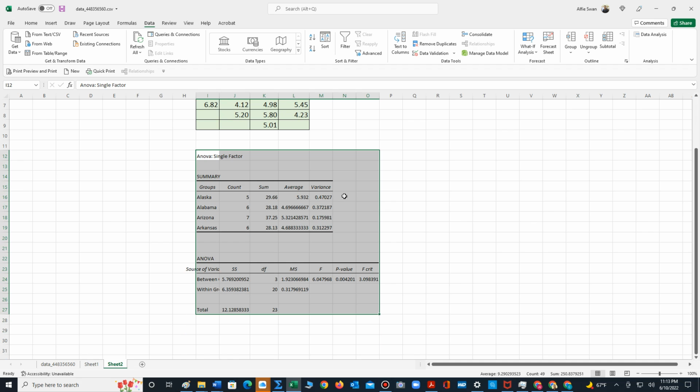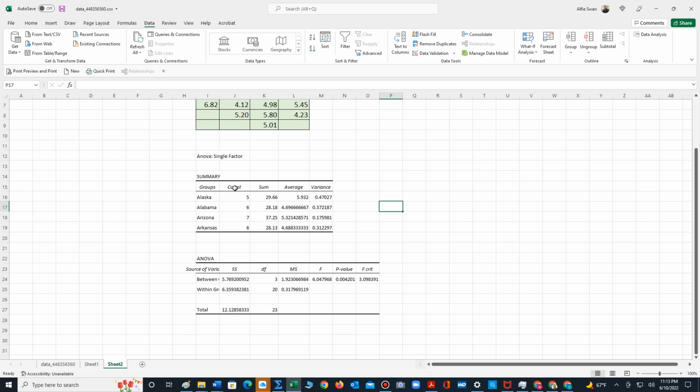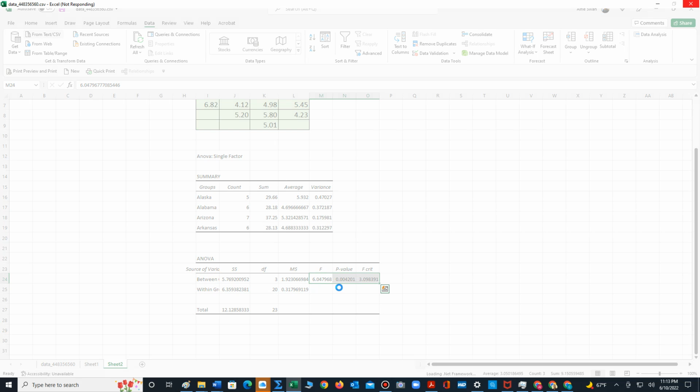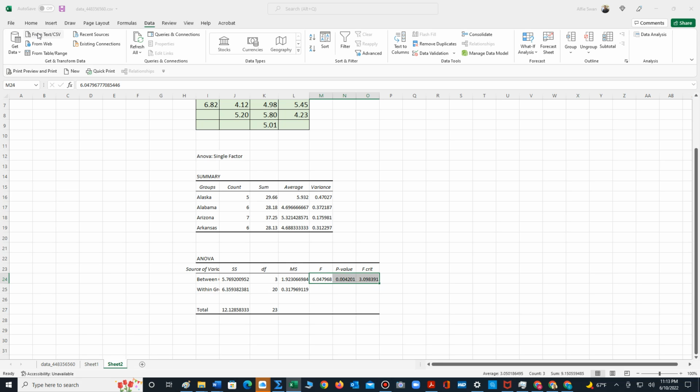A lot of information is outputted. Here we have summary data, the averages of each state, variances of each state. We don't need this information. Out of all this information, there's really 3 items that we need. And I'm going to round these items. So we have our test point F, and the test point F is 6.05. We also have the p-value 0.0042, and we're also supplied with the critical value.